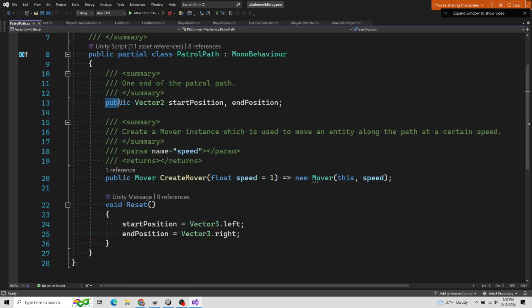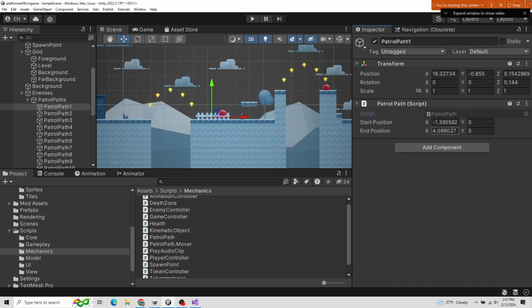And so here we have our public properties, Vector2s, two of them, start position and end position. They're just defined on the same line. It looks like they're not set to anything, defaulting to null or whatever. It looks like out here in the inspector, you set the x and the y positions.